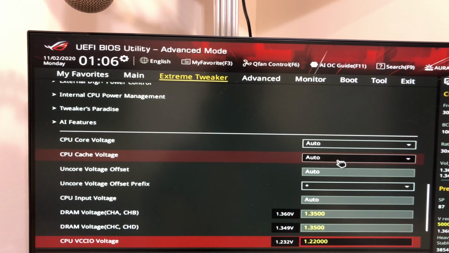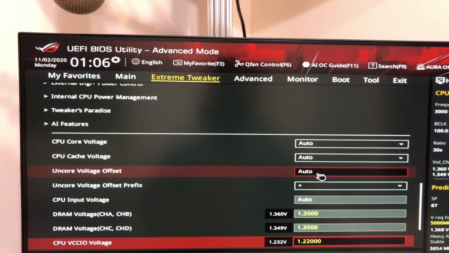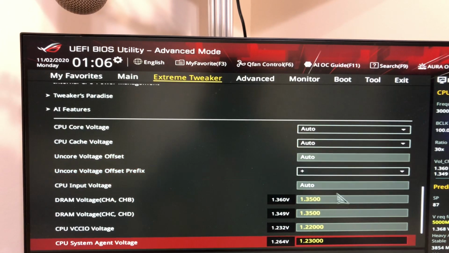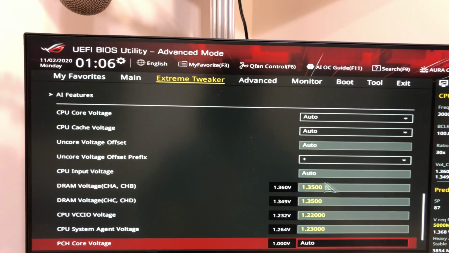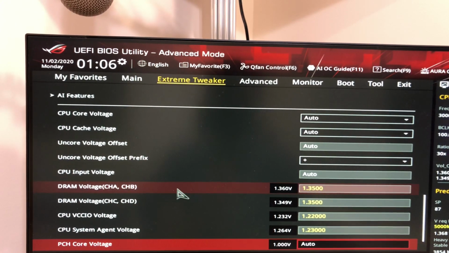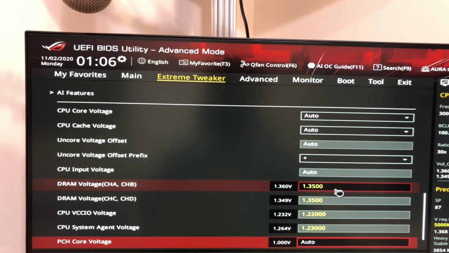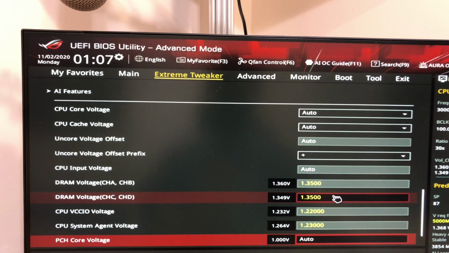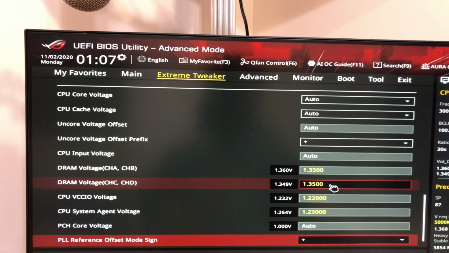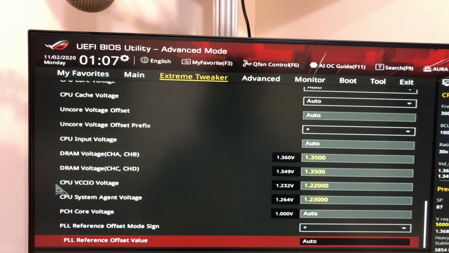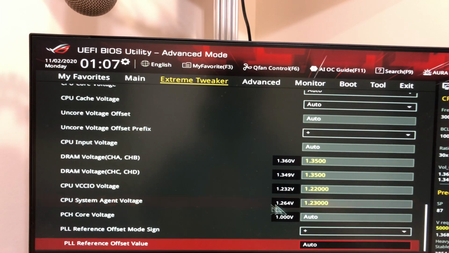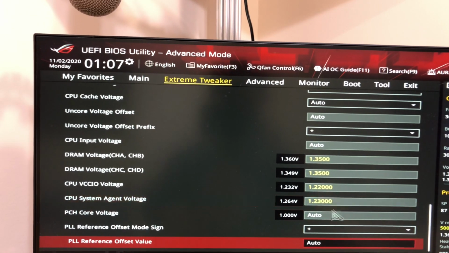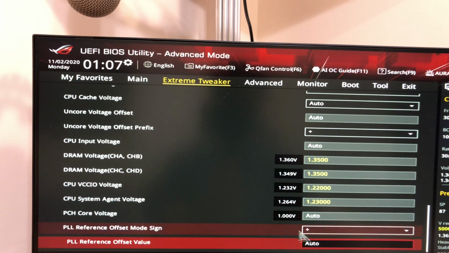Same thing for the CPU cache. Everything else, Uncore, goes in auto. The CPU input voltage goes in auto. The only thing I adjusted manually is the DRAM voltage to get that XMP profile. It's a little higher than recommended by the manufacturer, but this is what works for me. And also the VCCIO voltage was a little bit adjusted, and the CPU System Agent voltage was a little bit adjusted by me too. Everything else is auto.